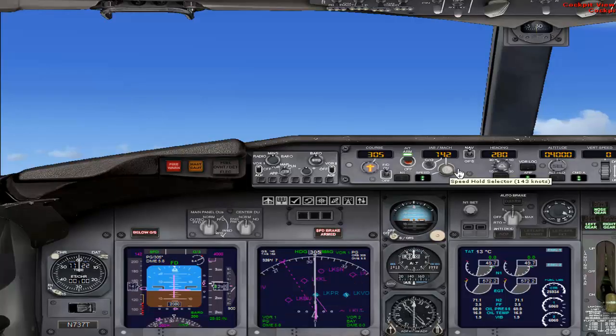Set our approach speed as 150 knots. I think that will be our speed.